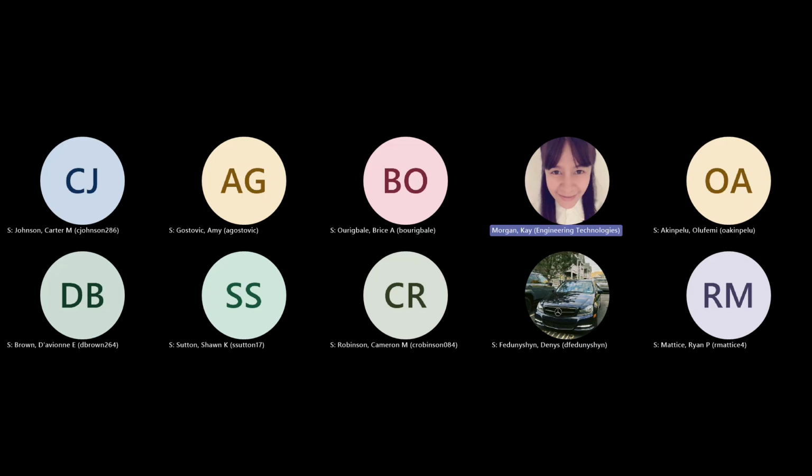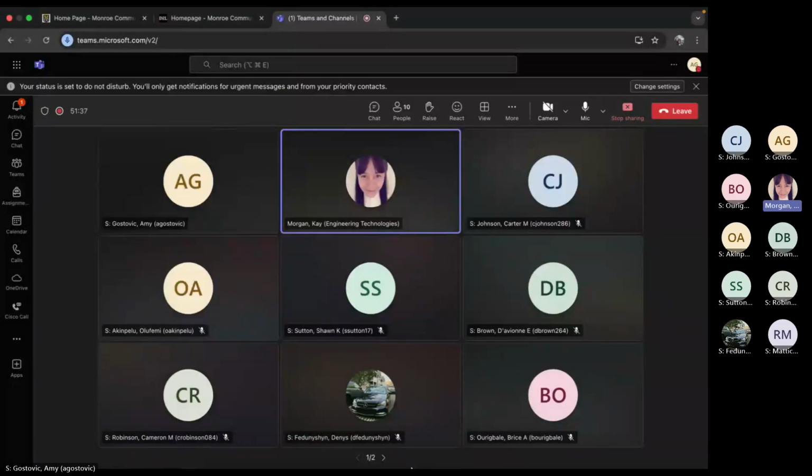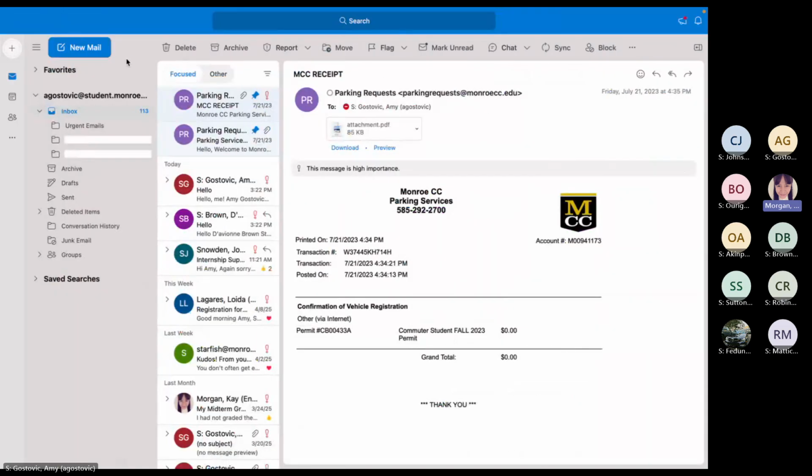Or when you have time, get VMware Horizon Client, download from the MCC website. You can type this in and it will take you to that link. Download it, install it on your computer, and you can access one of our engineering technology computers. In there, you have everything. You have all the applications in there.